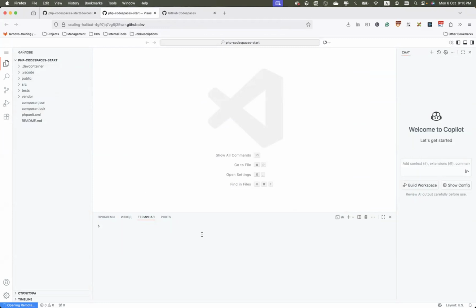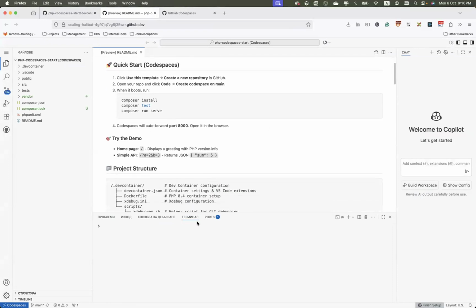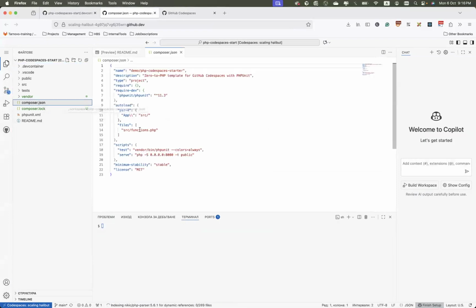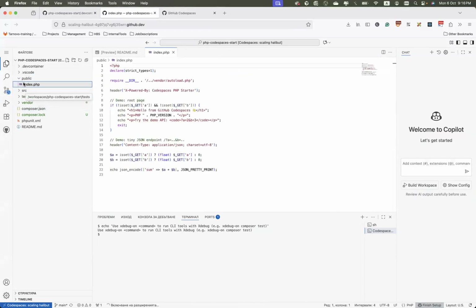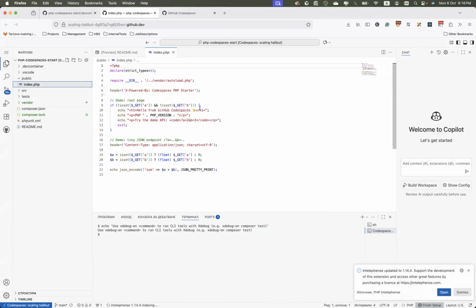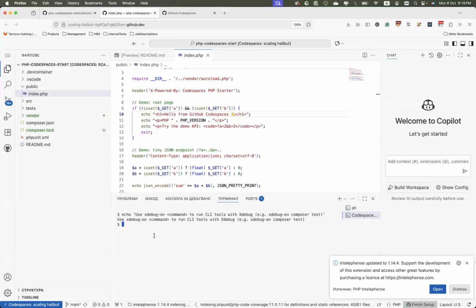The place where it will show everything is up and running would be once it opens the README for me. So let's see. Now it's opening the README, and I also see my terminal and the ports up and running. What do we have in our composer JSON file? Well, we have an option to run composer serve. If we run this, it will serve the index.php file under the public folder here. And in there, what we have is a really simple application saying hello from GitHub Codespaces.